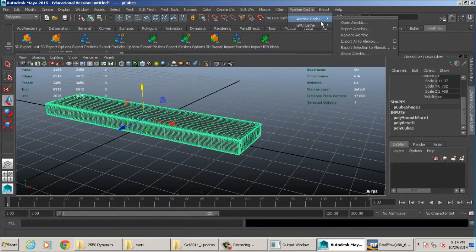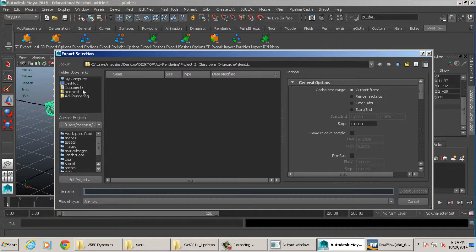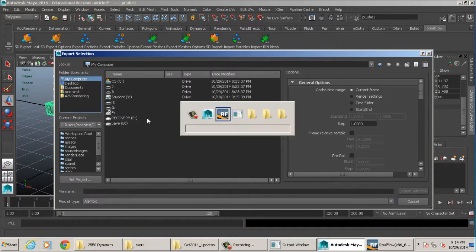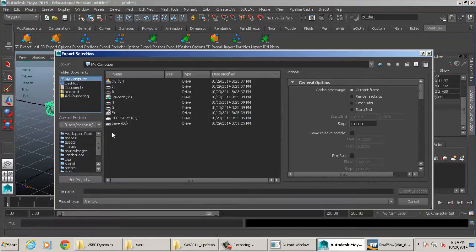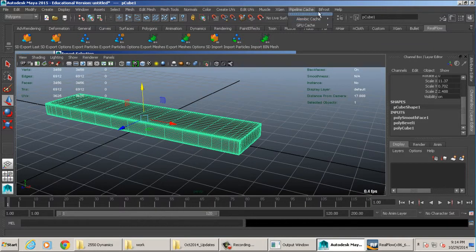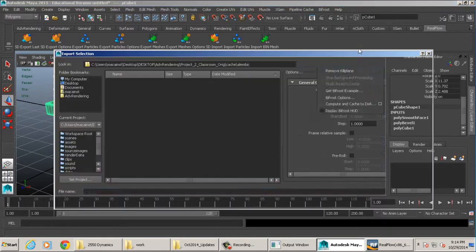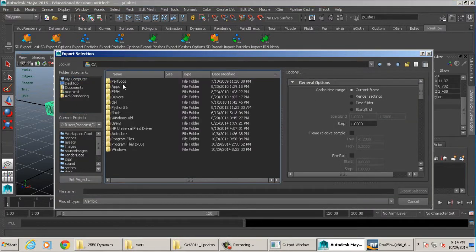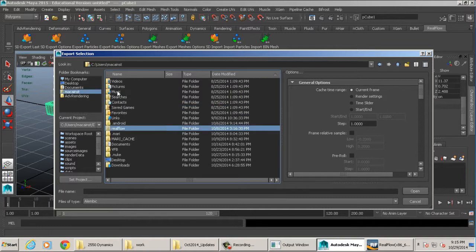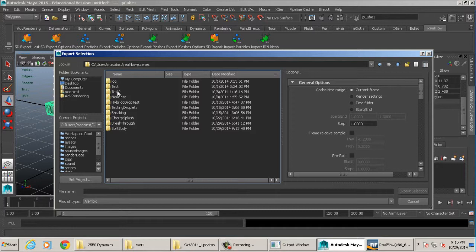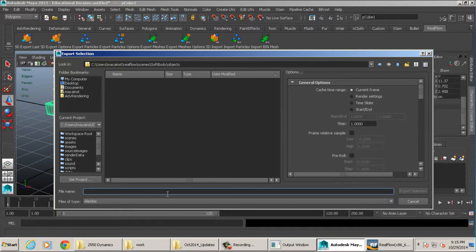All right, so I'm going to take this, I'm going to export it using the Alembic, and I'm just going to put it into that same folder that I just created, which is in C:, blah, blah, blah. Let's export that again. Okay, and I'm going to drop this into my objects folder, and I'm going to call this cubes.